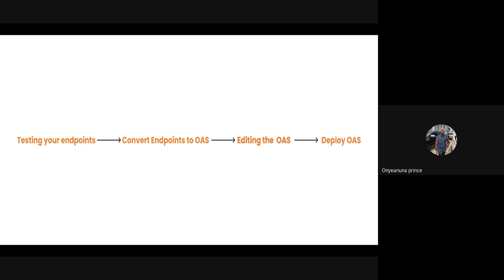And you're testing for two reasons. The first reason, you're testing to make sure that it actually works, the endpoints actually work. And the second reason you're testing is because you need to save or store the responses, either the errors you're getting or the success messages you're getting. And this is going to be important for your OpenAPI spec file, right?